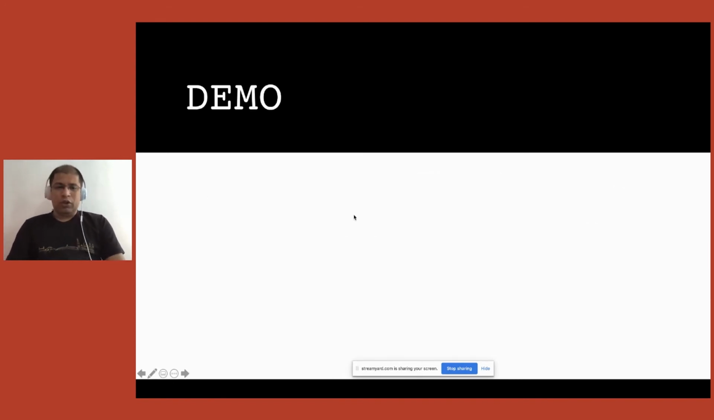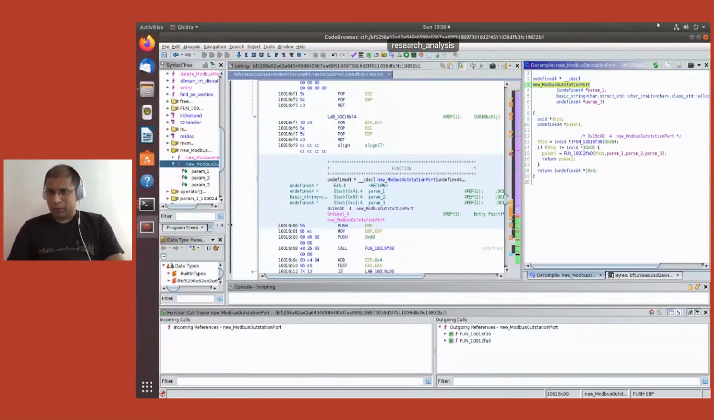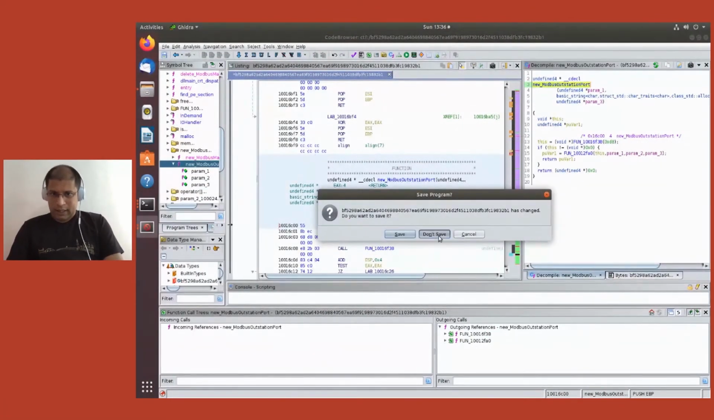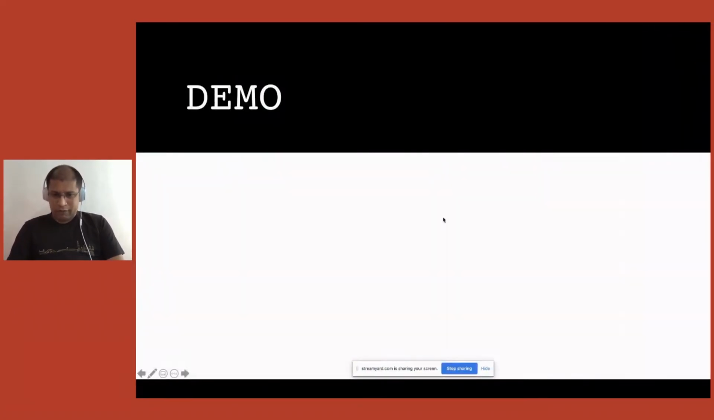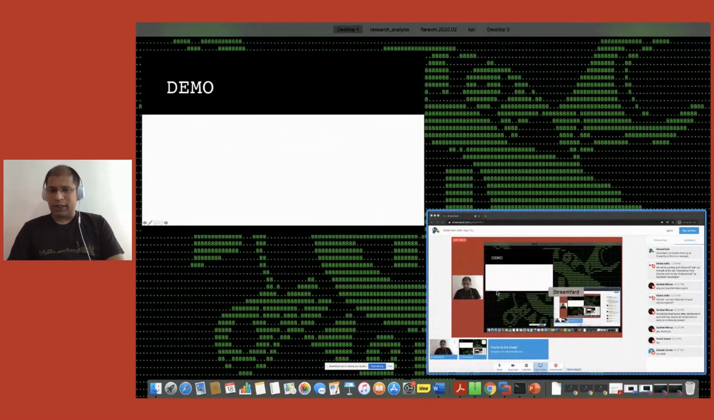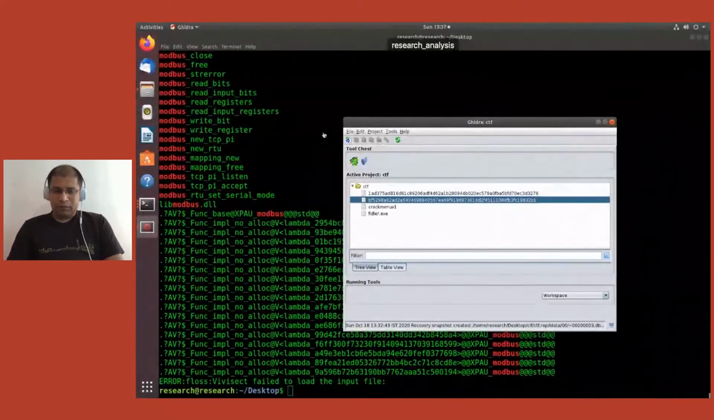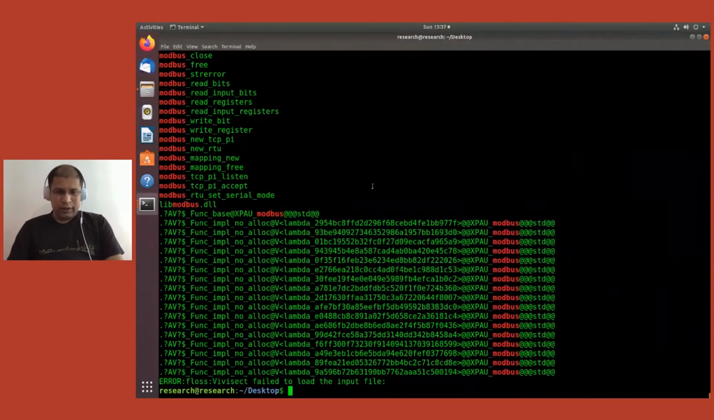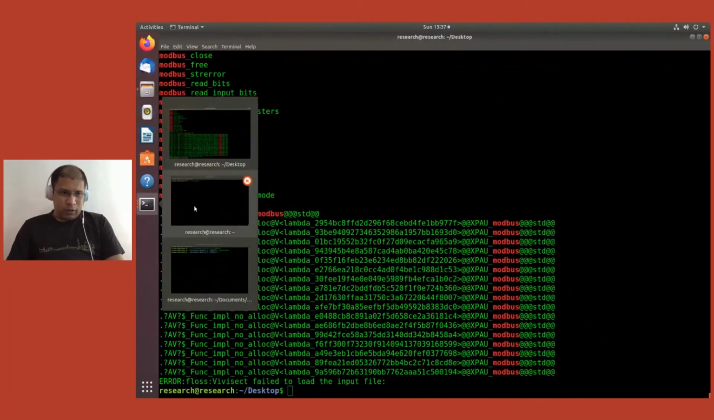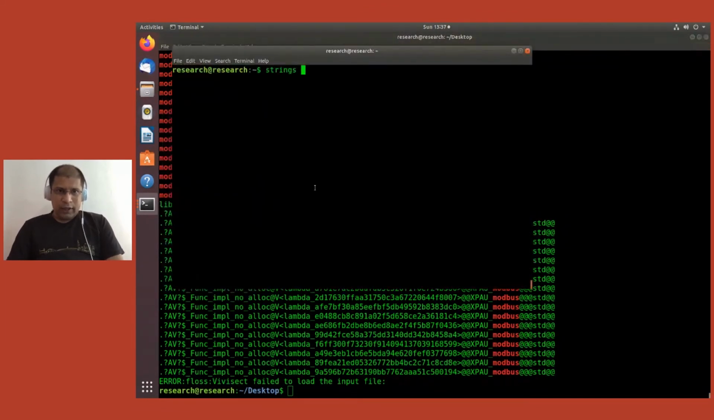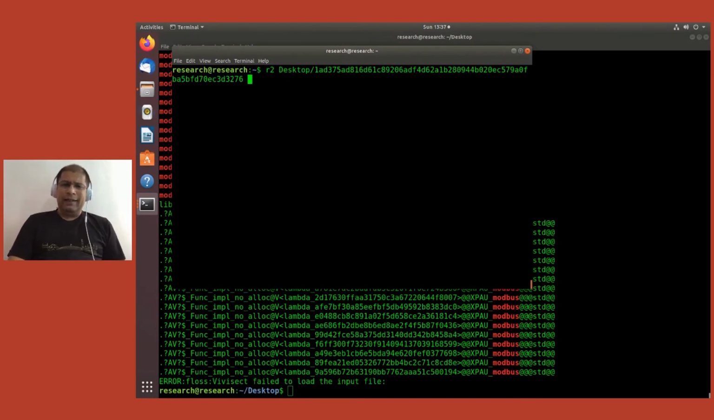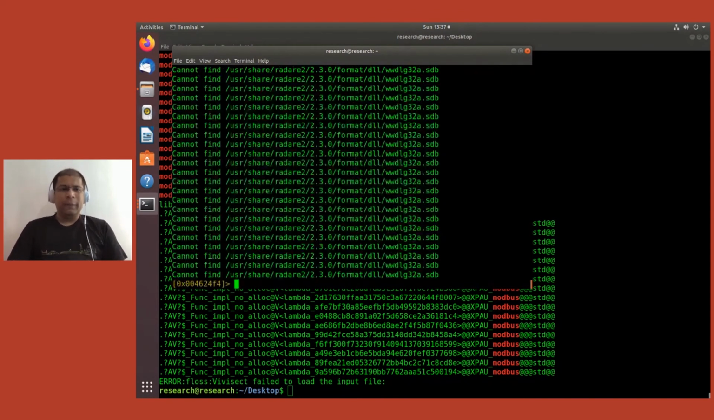Yeah, this demo. Let me quickly spawn another one. Okay, let me check if I'm sharing the whole screen. Yeah, I'm sharing the whole screen. So I'll shut down Ghidra here and open up another shell. For this probe purpose, I'll use a tool called Radare, and let's analyze a binary using Radare.